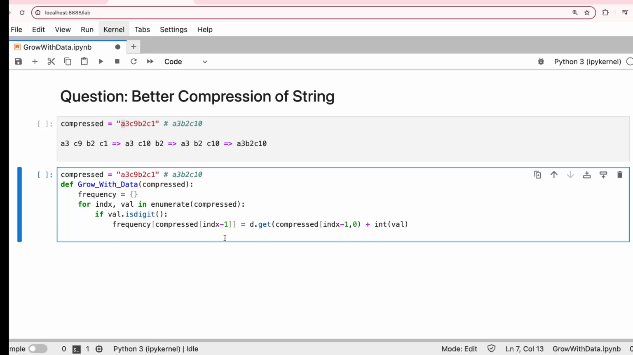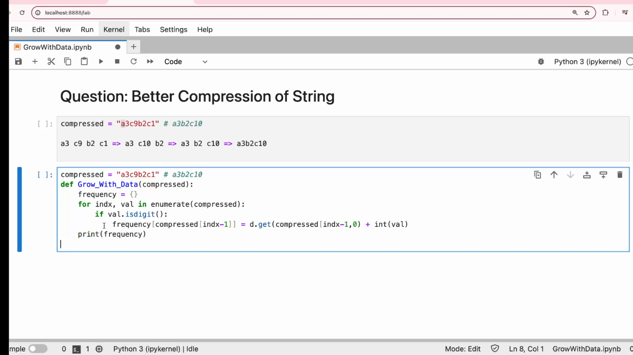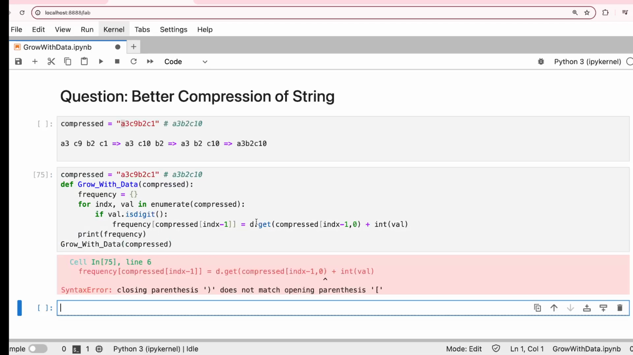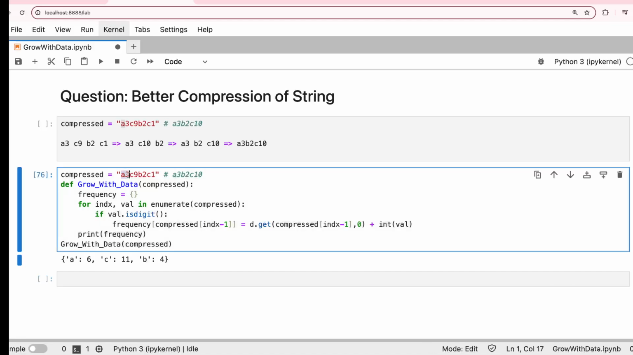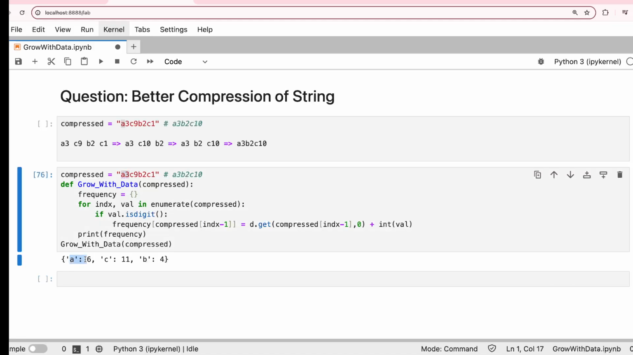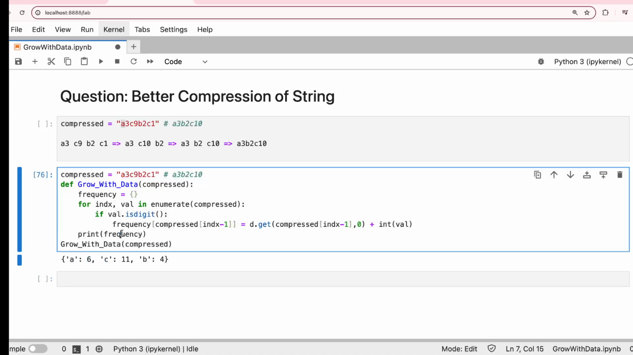Now let's see what happens to the frequency. I'm going to print it here. Let's call the function and see what's happening in the dictionary. It's creating an index minus 1, 0. Okay, compressed version of index minus 1. I have to close it here, and then 0. Okay, so now what happens? A is 3. Yes, we got it. A is 3, C is 11. So compressed is here, growwithdata compressed. If value is digit, then you get the frequency. Oh, sorry, not D. It's frequency.